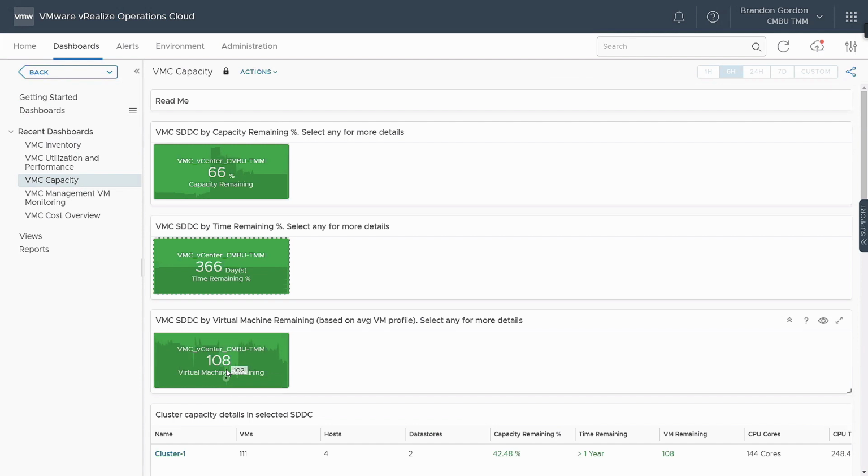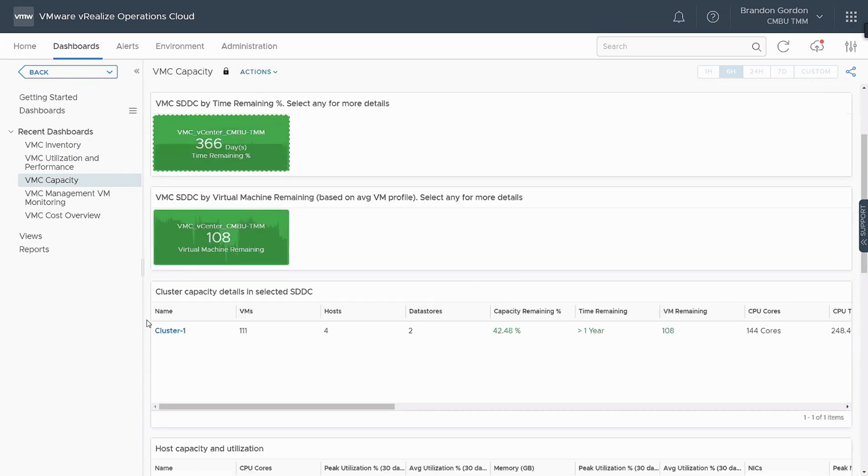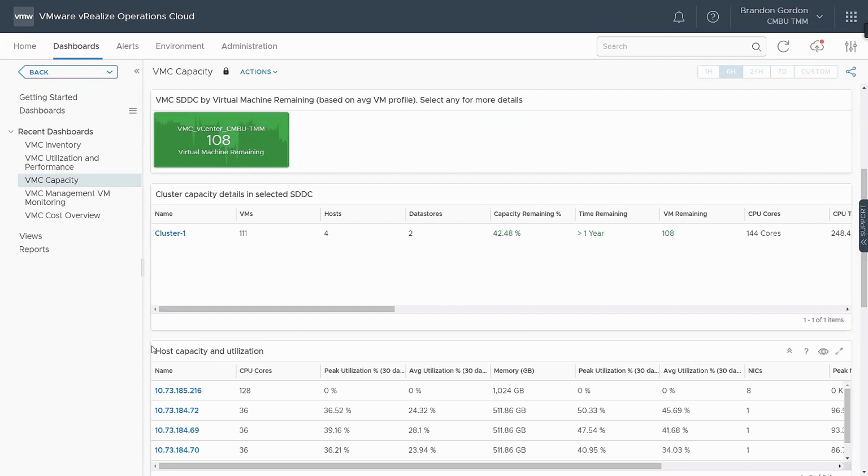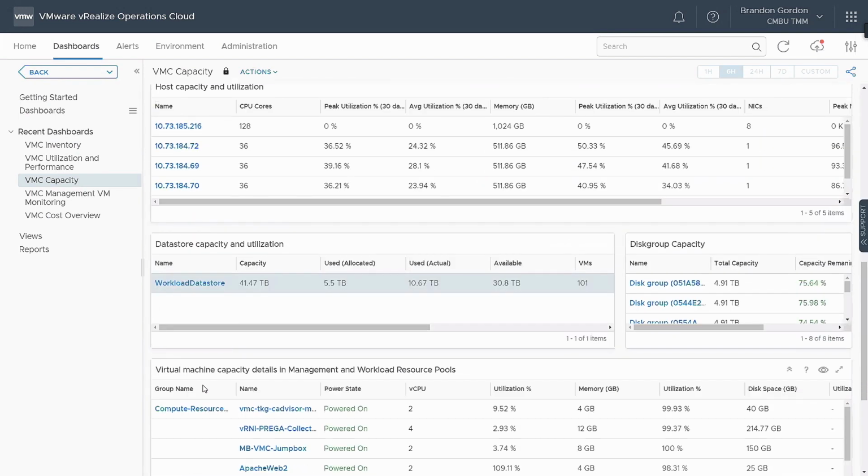Between these three numbers, it makes it really simple to understand where you are from a capacity perspective. I know when I'm going to run out of capacity, I know how much capacity I have left, and how many VMs I can fit. So very, very useful stuff. And then we have other supporting data down here, like looking at the clusters, the hosts, the datastores, et cetera. There's a lot more on this dashboard than just looking at the SDDC, but hopefully that makes sense from a capacity perspective.